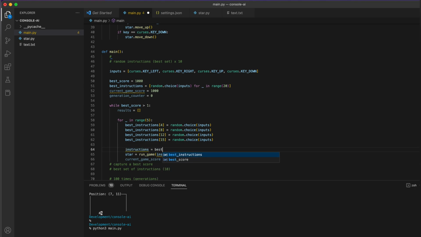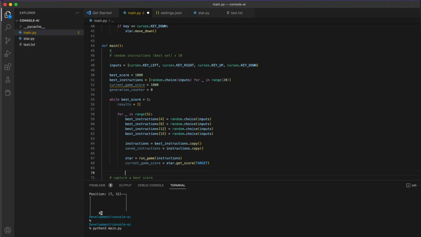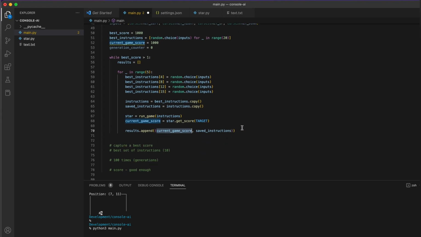Instructions. So this is just making a copy of the instructions because we actually pop it off in this function. Save instructions, instructions.copy as well. So this is just copying so we can actually capture this. So saved instructions. Okay, cool. And then that's the current game score, and so we've got that for that game. And then we can append the results. So we can append the current game score with our saved instructions. Right, that makes sense. So for these instructions that ran in the game, this was the score. So we're going to do that 5 times.